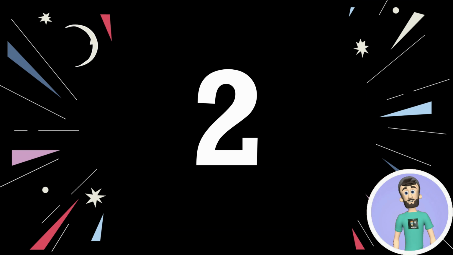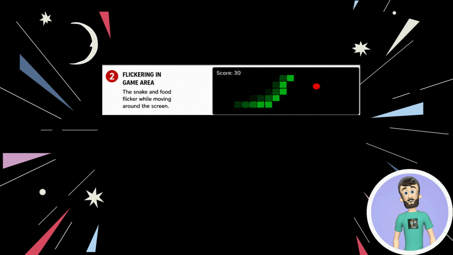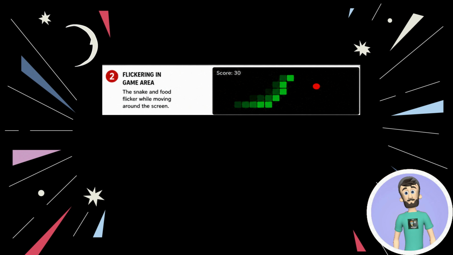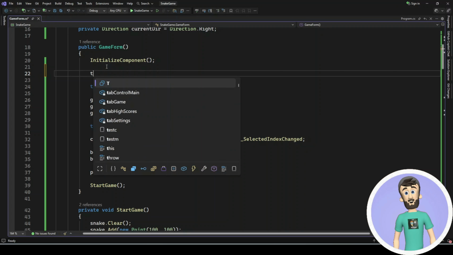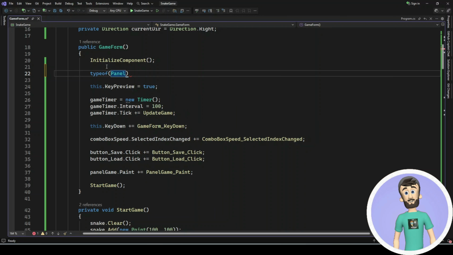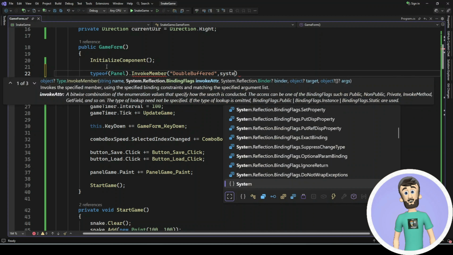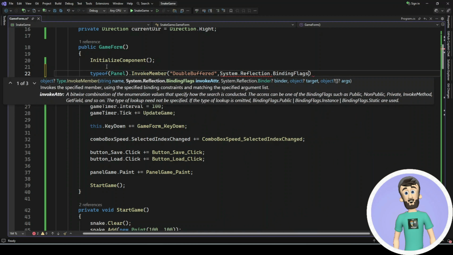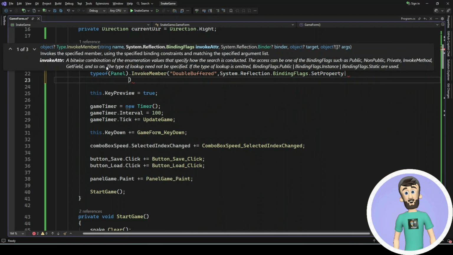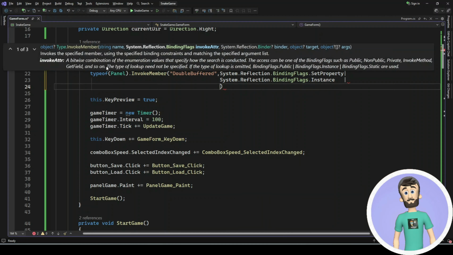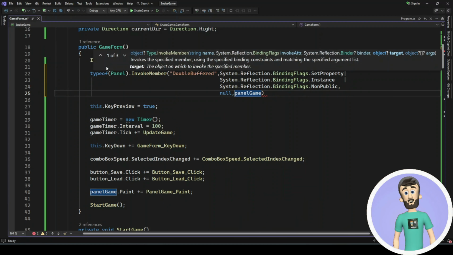Issue 2, game flickering. Now let's fix the second issue. You may notice that the snake and food flicker while moving. This is a very common problem in WinForms game development. The panel redraws too often directly on screen. So we need something called double buffering. Double buffering draws everything in memory first. Then displays the final image smoothly. Inside the GameForm constructor, we now enable double buffering for panel_game. We use reflection because the DoubleBuffered property of panel is protected.